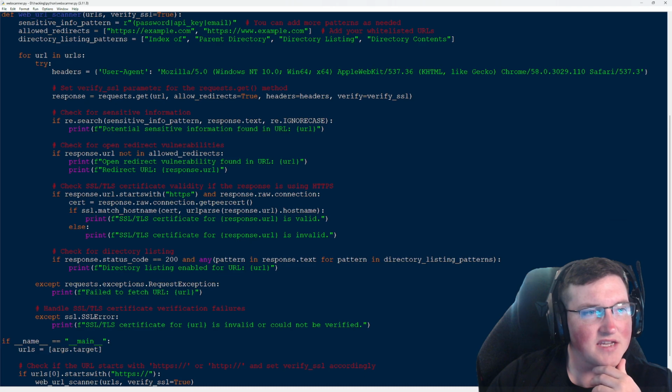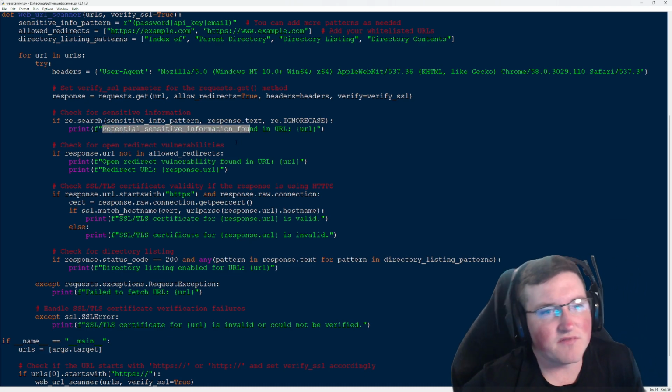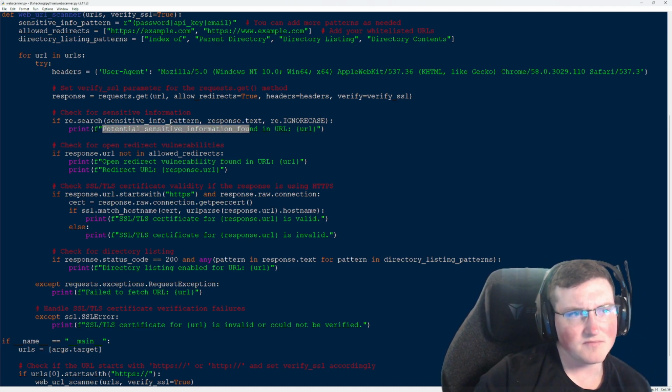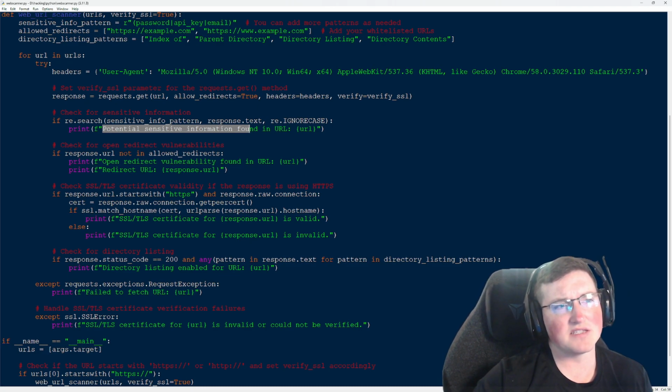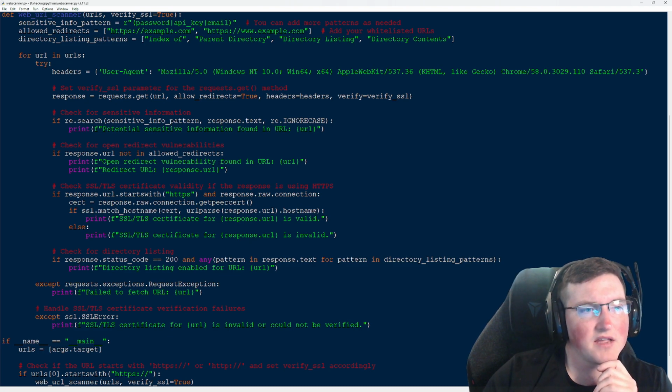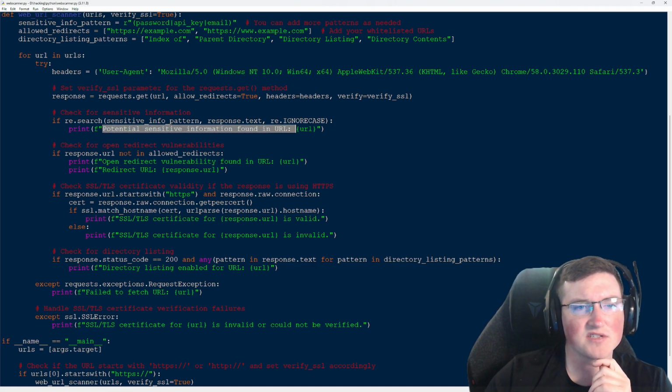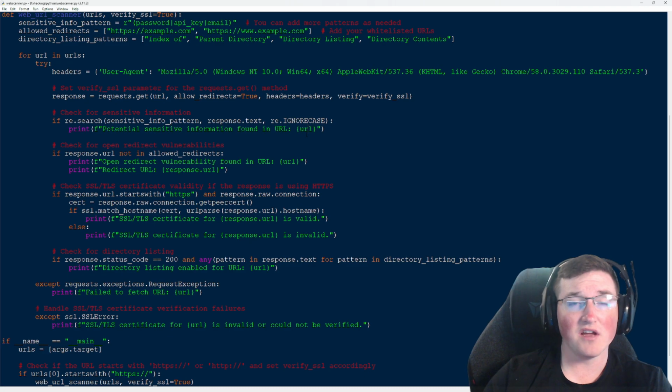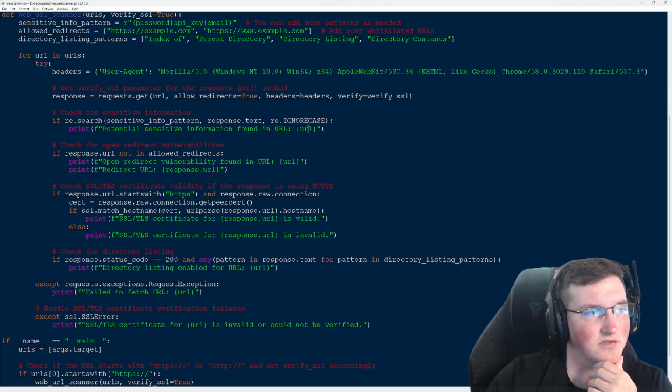And then you can see it's just going to print out potential sensitive information found. So what that means is if it finds one of these, password, API key, or email, or anything you put in there, then it's going to print out potential sensitive information found. Then you can know, okay, let's go back in the URL and check it. And I'll show you guys what that looks like too.